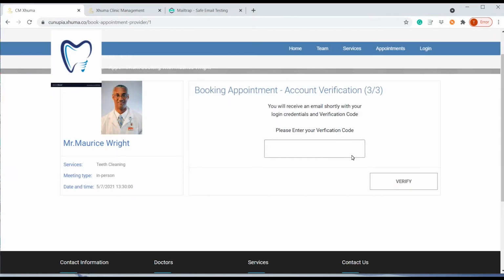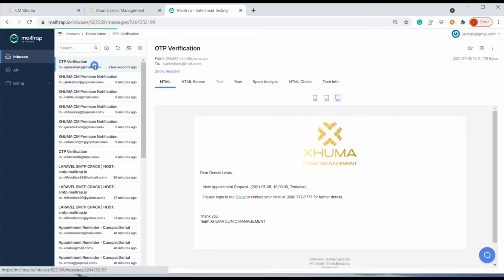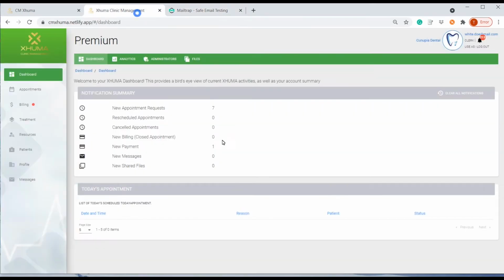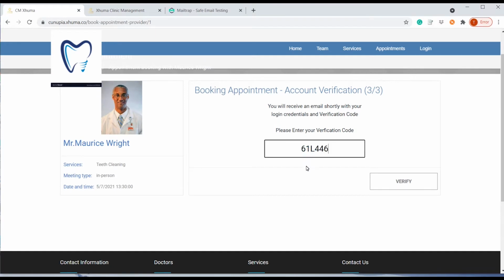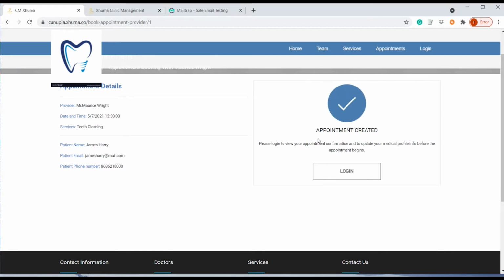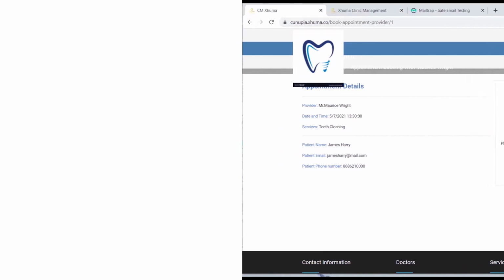It has some security checkpoints, so a verification code will be sent to the patient by mail. Once that is received, you can proceed to put that in and verify. Great, so the appointment has been created. Now the patient can log in and update some information if they'd like.